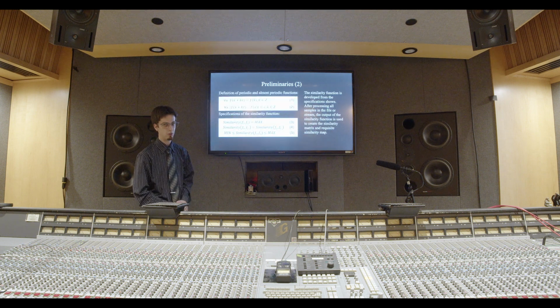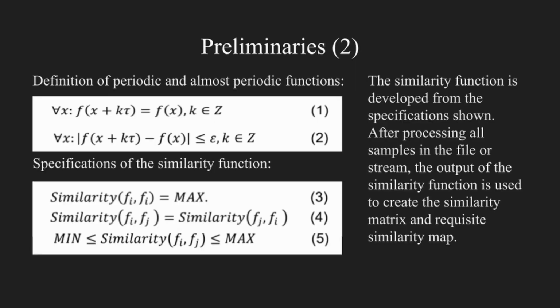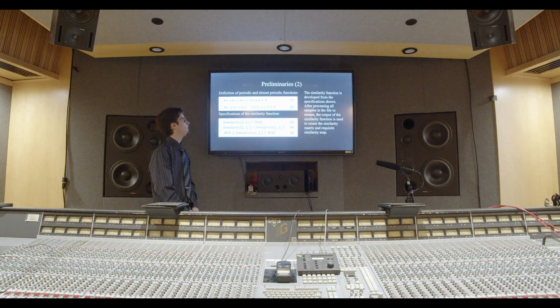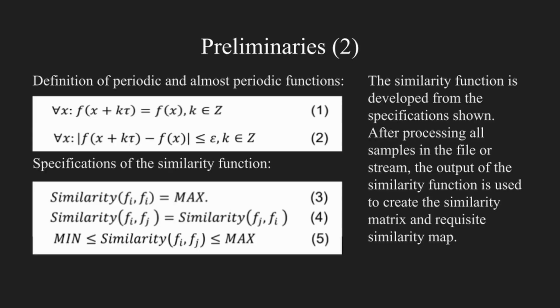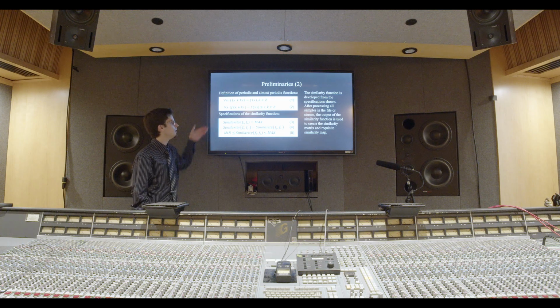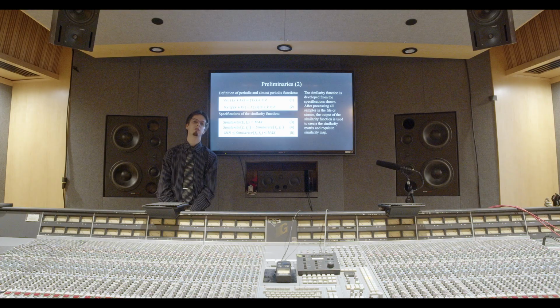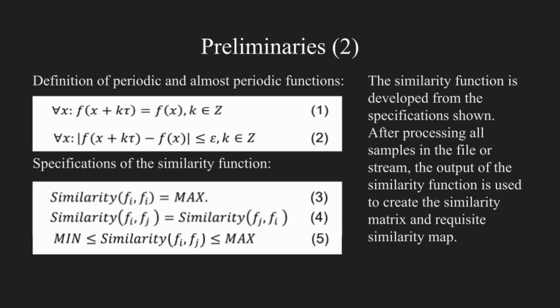So these are the definitions of the periodic and almost periodic functions. Here at the top we have a periodic function, where tau is the period. Down here we have the almost periodic function with this error epsilon. And then down here we have the specifications of the similarity function. It must follow these rules. Comparing an element with itself will give the maximum value. It is symmetrical, f(i, j) equals f(j, i), and its range is within the range of the data, essentially.